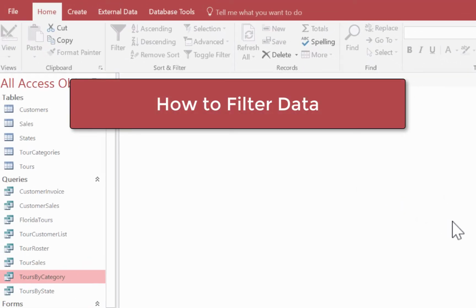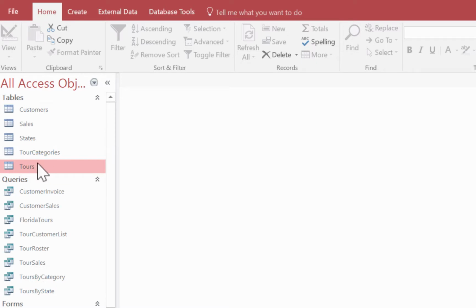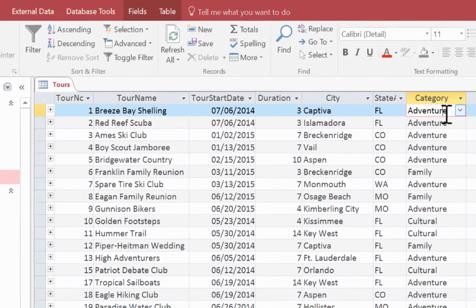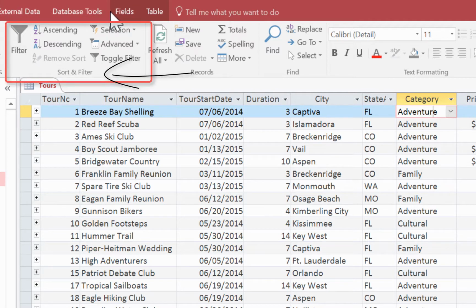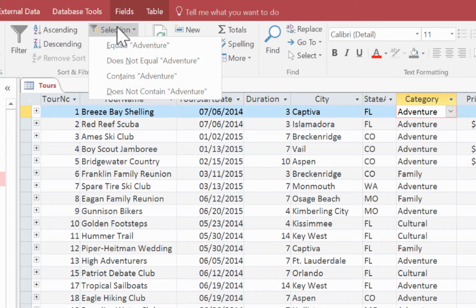Now let's see how to filter data. I'm going to go ahead and open my Tours table. And I'm going to click within my category Adventure. We'll notice up here we have a Sort and Filter group. We can click on this drop down for selection, and we can select whether it equals to, does not equal to, contains, or does not contain.